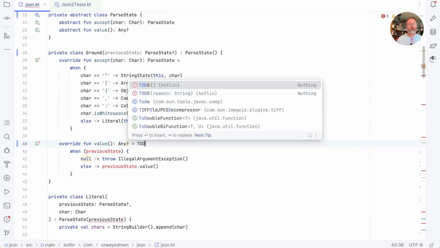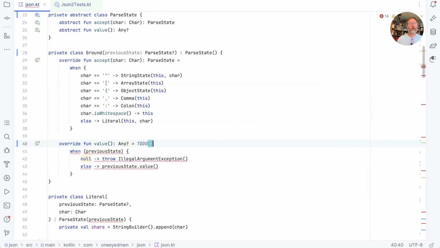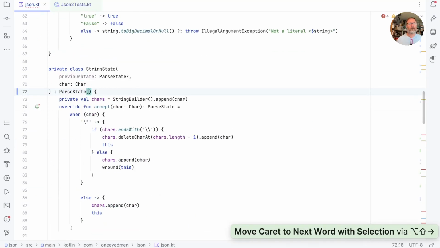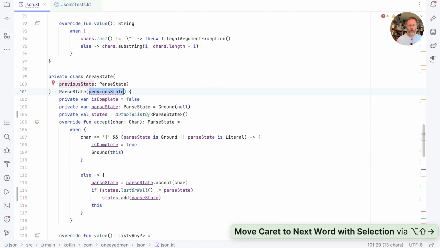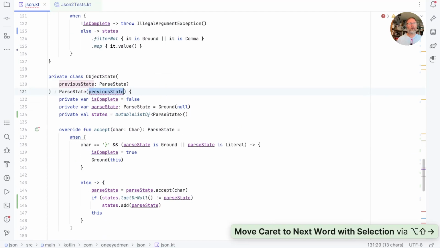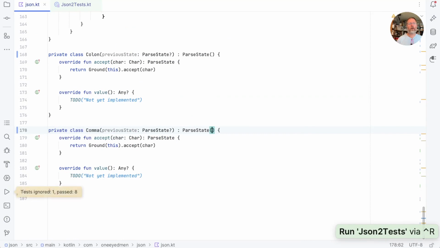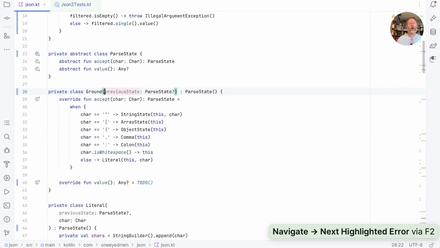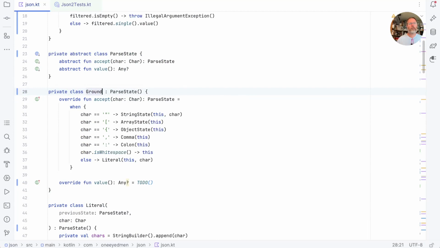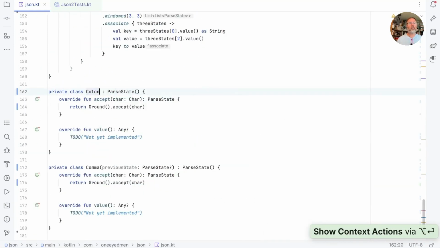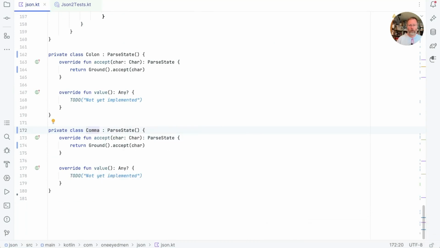And I think I'm just going to say you can't ask ground for its value in the same way as you can't ask a comma or a colon. No previous state for you, no previous state for you, no previous state for you, or you. Does that work? Good. And now we also don't need to take a parameter. And run.